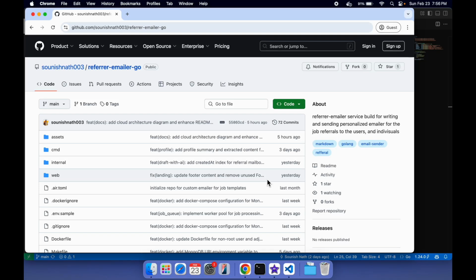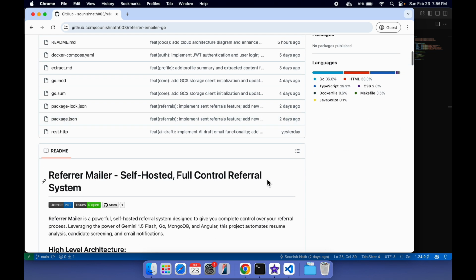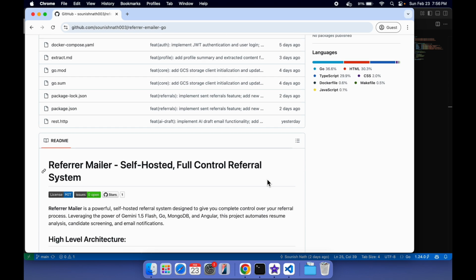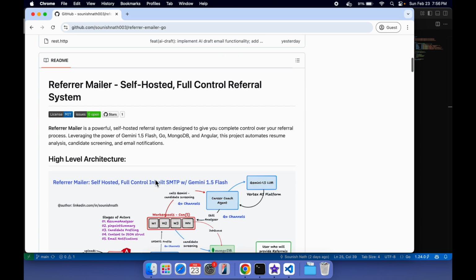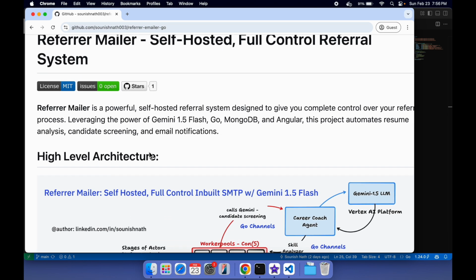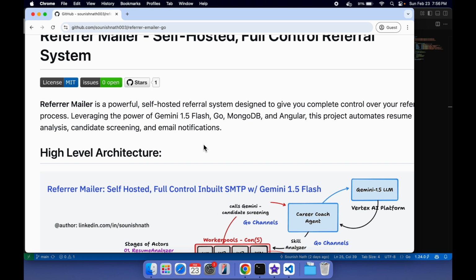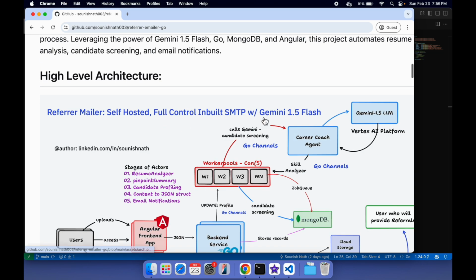In this project we are going to discuss a referral emailer in Go, which is basically made for the pain of asking for referrals for multiple projects. So this is a fully open source, self-hosted system with full control over drafting referral requests, which is completely made using Golang, MongoDB, Angular for dynamic pages, and Gemini, and built with Google Cloud.